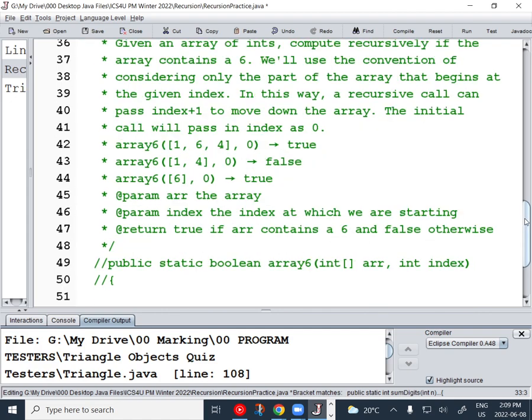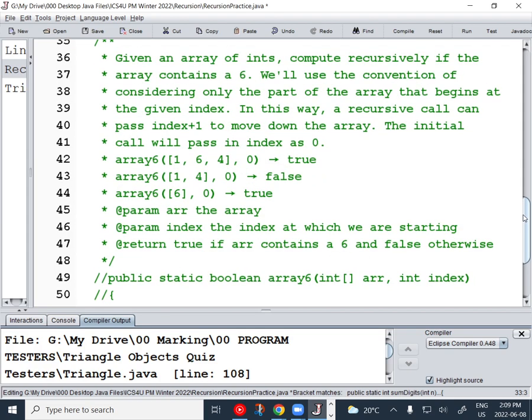All right, the next one says, given an array of ints, compute recursively if the array contains a 6. We'll use the convention of considering only the part of the array that begins at the given index. In this way, a recursive call can pass index plus 1 to move down the array. The initial call will pass in index as 0. This idea is used often, especially when dealing with arrays.